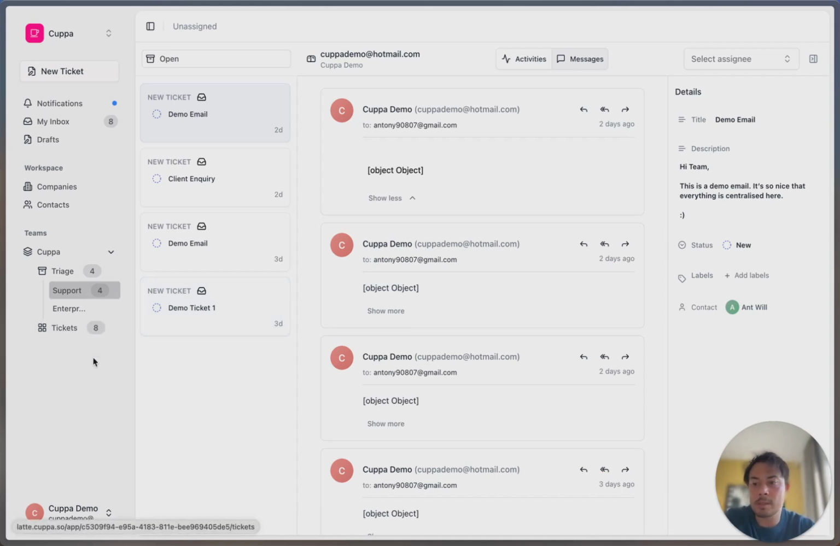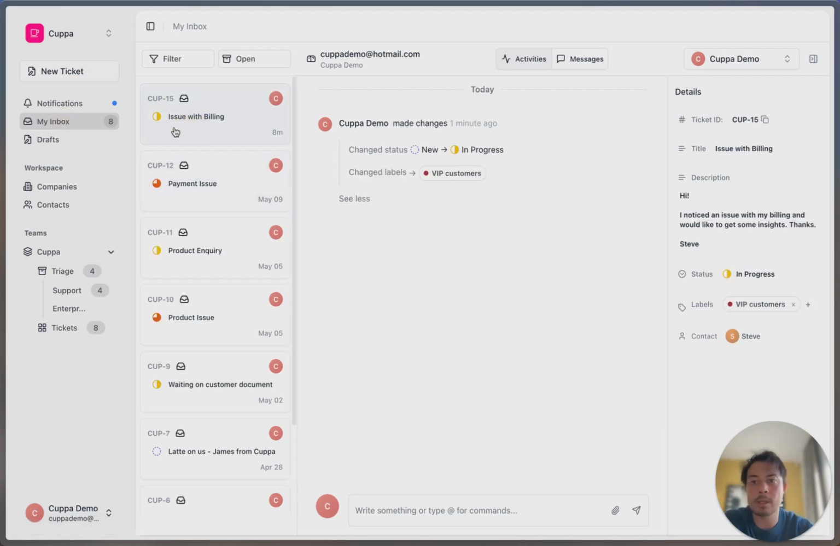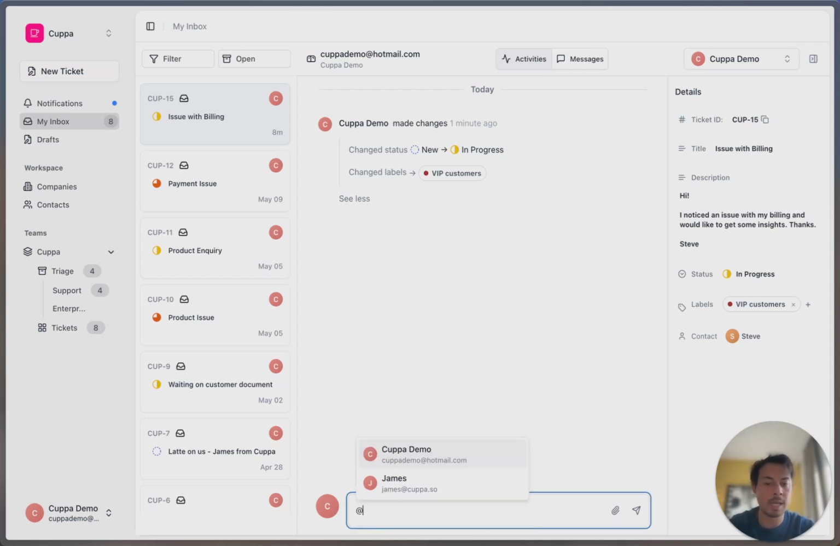Moving on to the second stage, we've now created a ticket, and as you can see in my inbox, we've now got issue with billing. What makes Cuppa unique is its collaborative nature. It allows you to collaborate with team members in a more seamless way. We've divided the tickets into two key areas. We've got activities, which is anything to do internally, for example if you assign different statuses, labels, or if you need to collaborate with a team member.